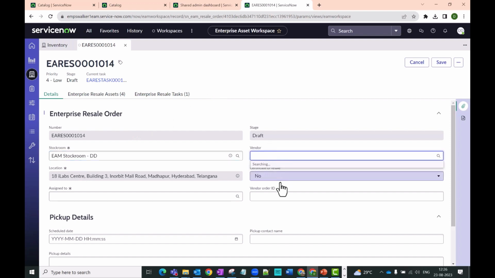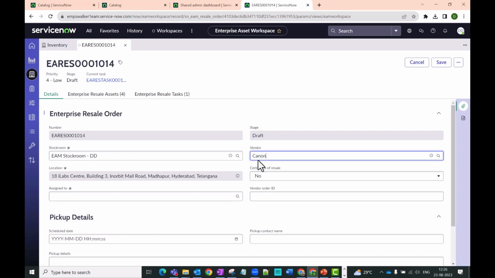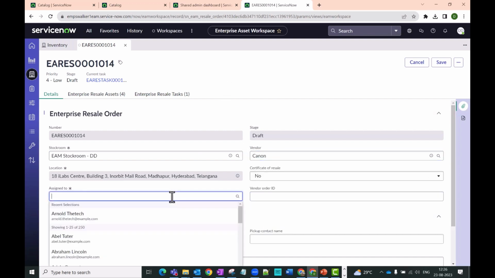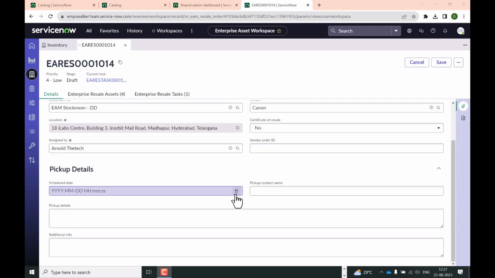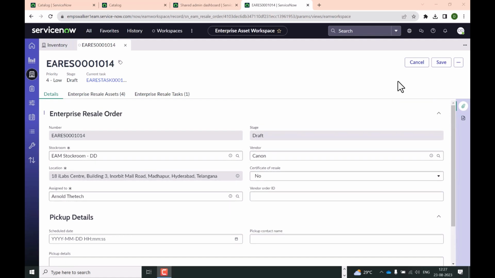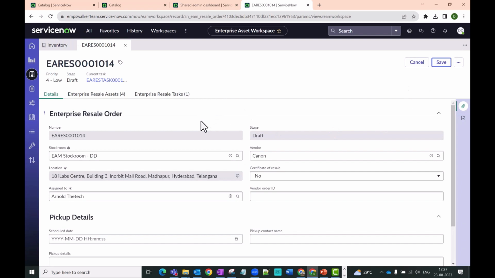Let's choose a vendor. Let's give it the name, say Canon. And this is basically the person who will be executing all these tasks. There are other fields which are also important in the life cycle, but not immediately. So we will not fill it for now. We'll move ahead for the next step. I'll simply save the form.